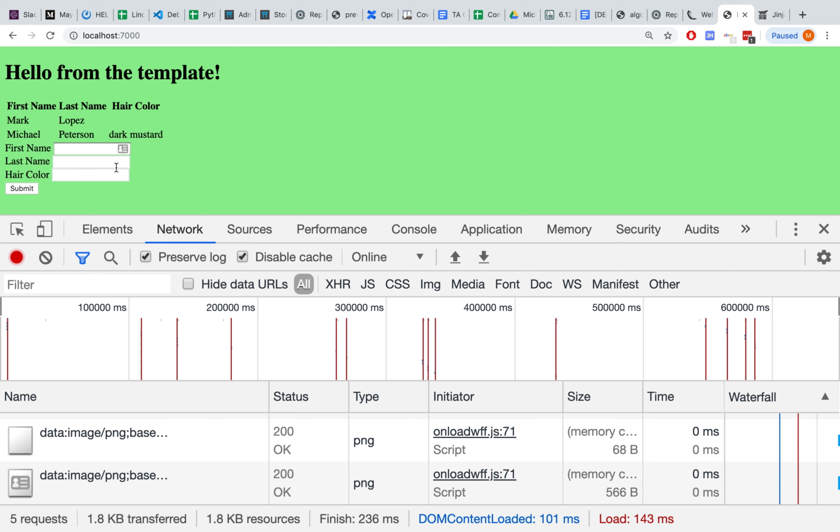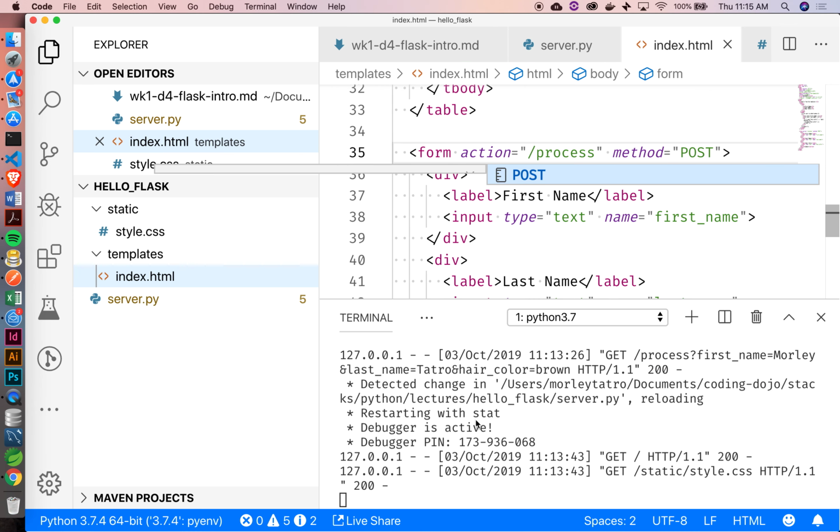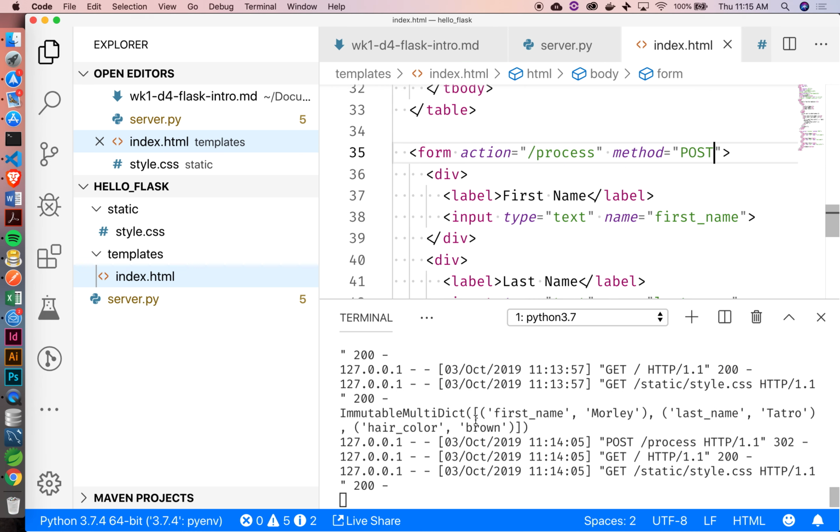Yeah, exactly. But in terms of the requests that our server was retrieving, you can see the different ones that were made. So we had this POST request that was made to process. We had the GET request that was made to the main route, and then we had another one made to our style.css. So that's 3 requests, right? Okay, cool. Any questions? That's it for the day.